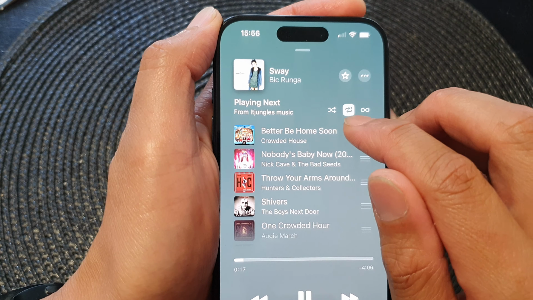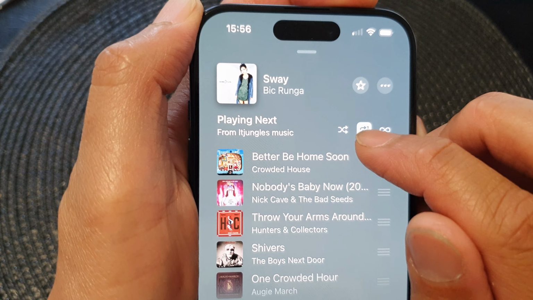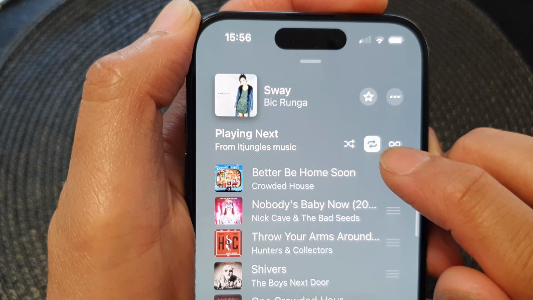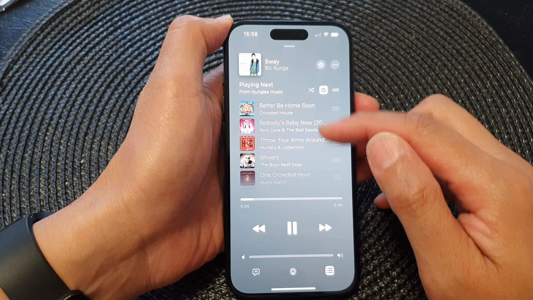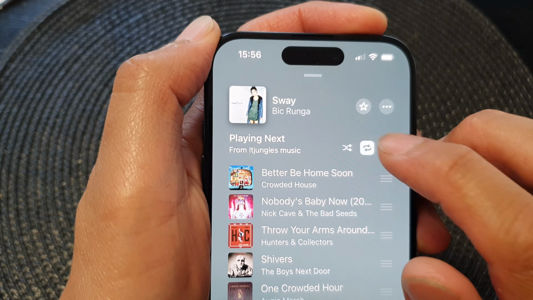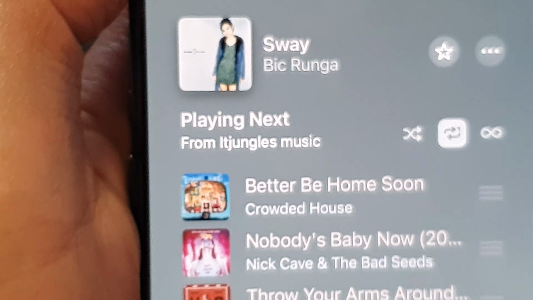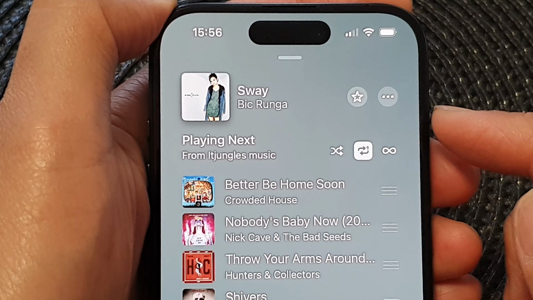So tap on that. Now when you tap on that, it will toggle between off, repeat, and repeat 1. Now you want to make sure it is highlighted with the repeat without the number 1. This will allow your music player to repeat all the songs in the list. If you see there is a number 1 in the icon, that means it will keep repeating the same song over and over again. It will not repeat all the songs.